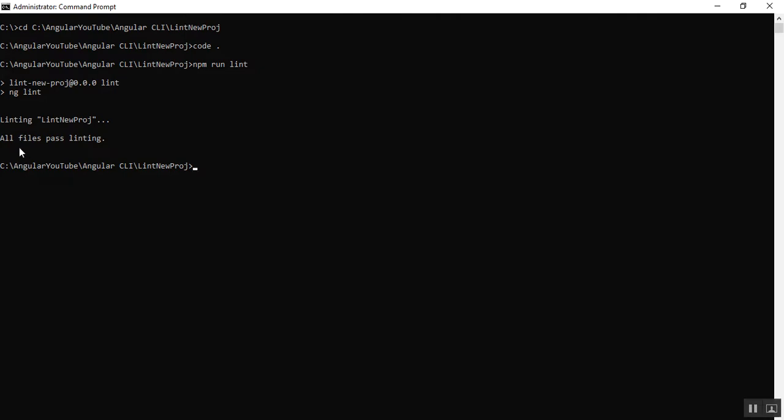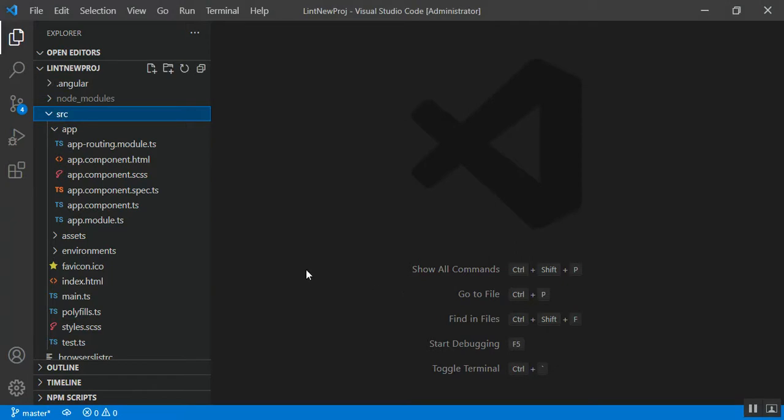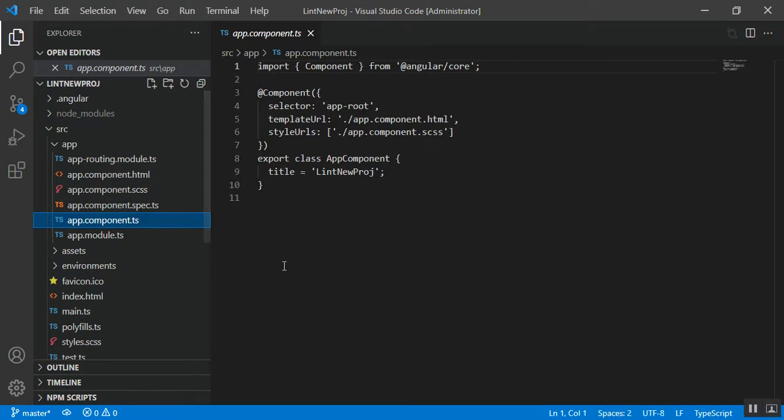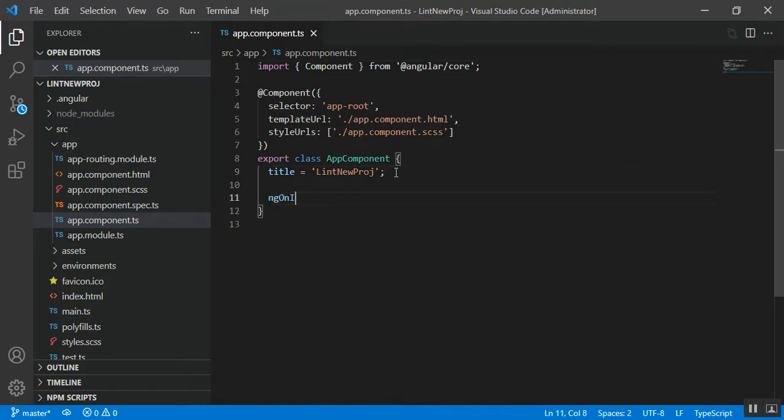So guys, you can see that all files pass linting, so there is no error. The next step is to go to the app.component.ts file to write some code. Inside src there is an app folder, and I'll go to the app.component.ts file. Here I will add some code. I'll go to the next line and add an ngOnInit method, ngOnInit, and I'll put brackets and write some console methods here.